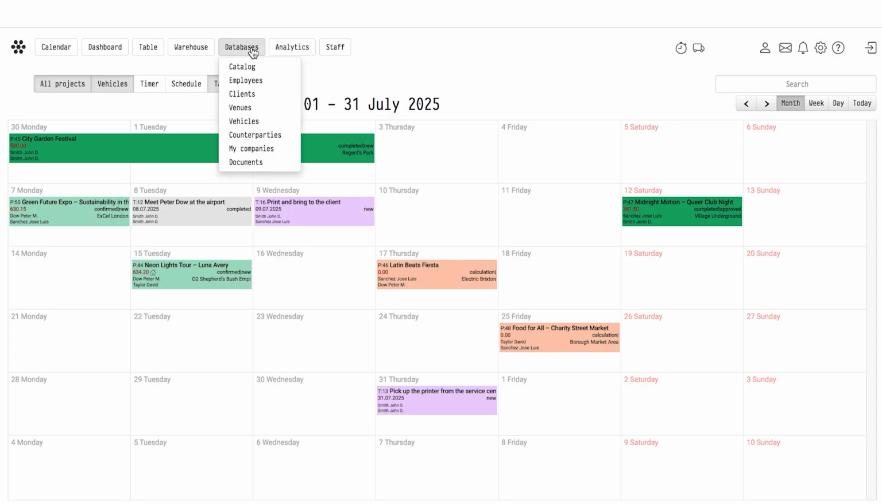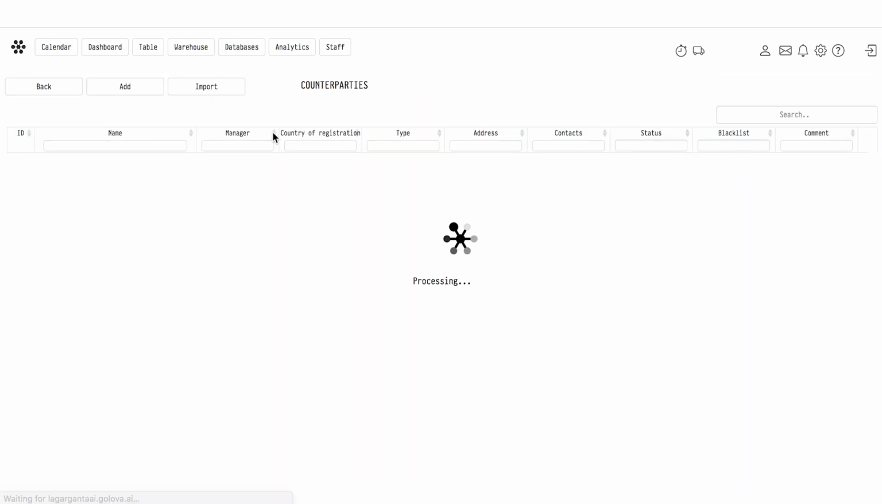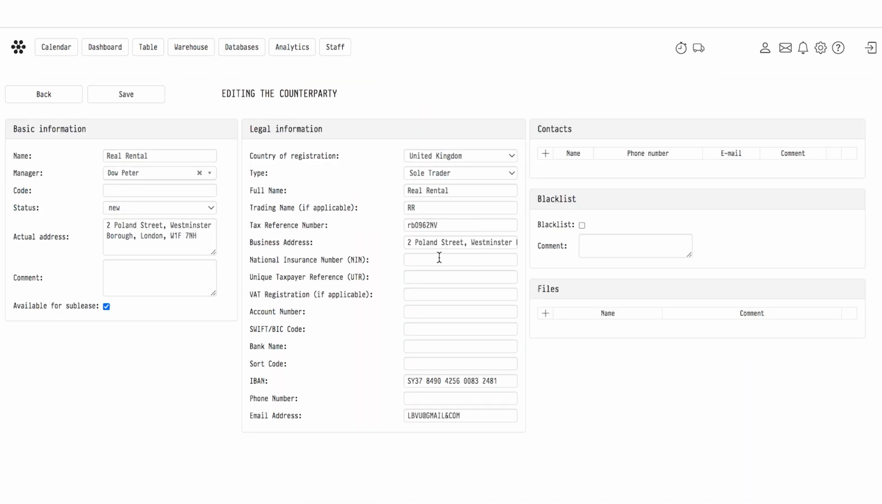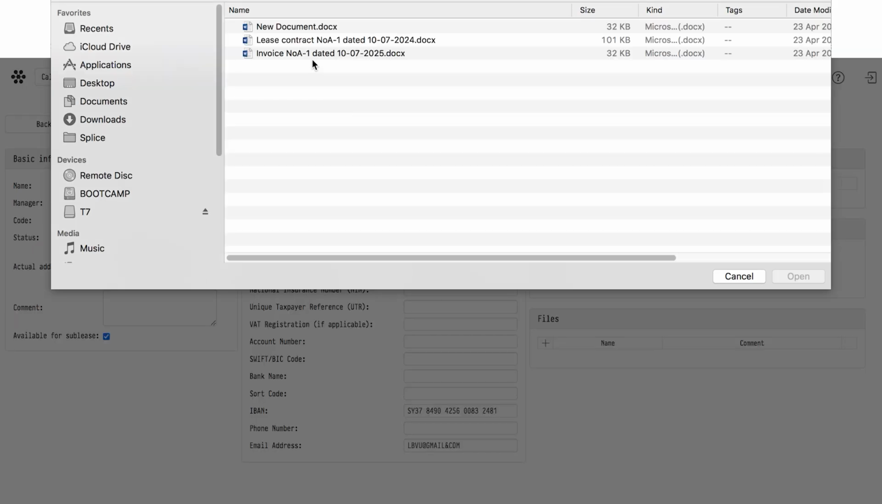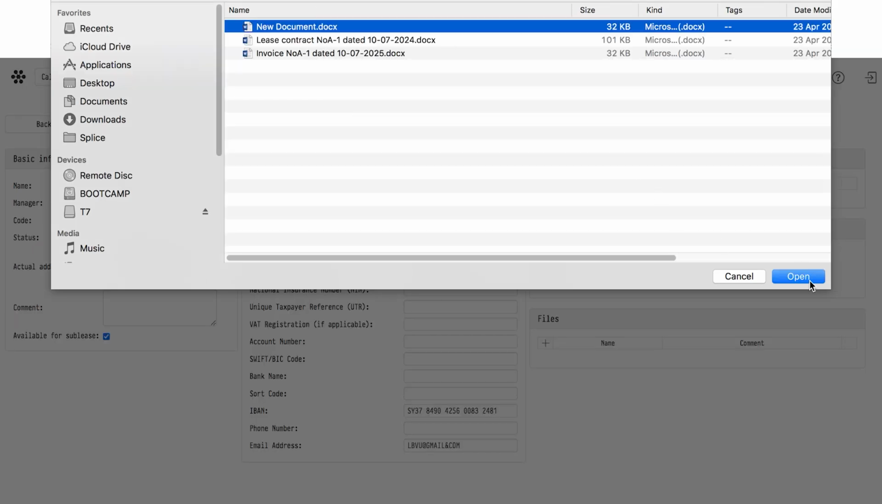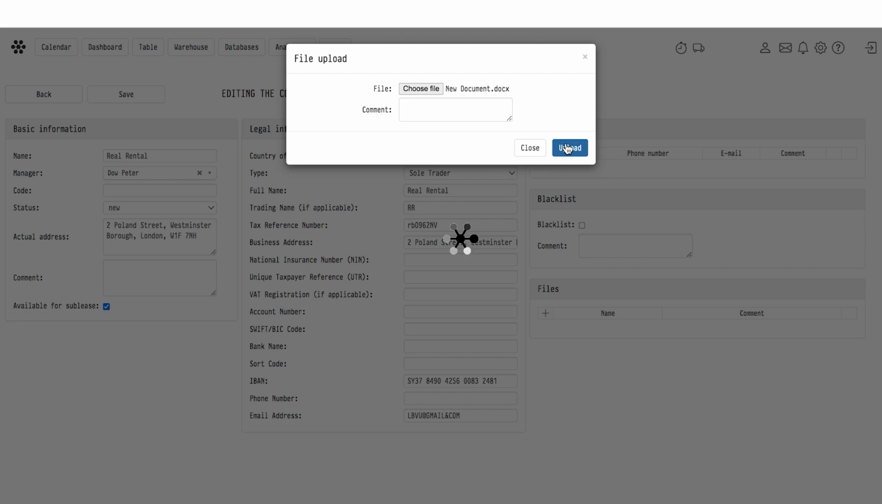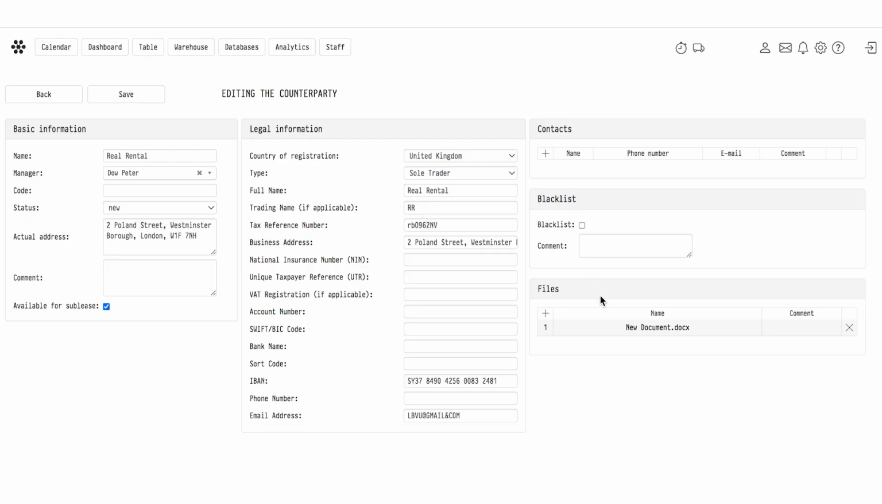Files in the counterparty card. This innovation concerns the counterparties database. Now it has become possible to upload files to the counterparty card. These can be contracts, acts, or any other documents related to a specific payer. Files are uploaded in the same way as in tasks. They can be attached in bulk or one by one. As before, by double-clicking on an uploaded file, you can leave a comment.